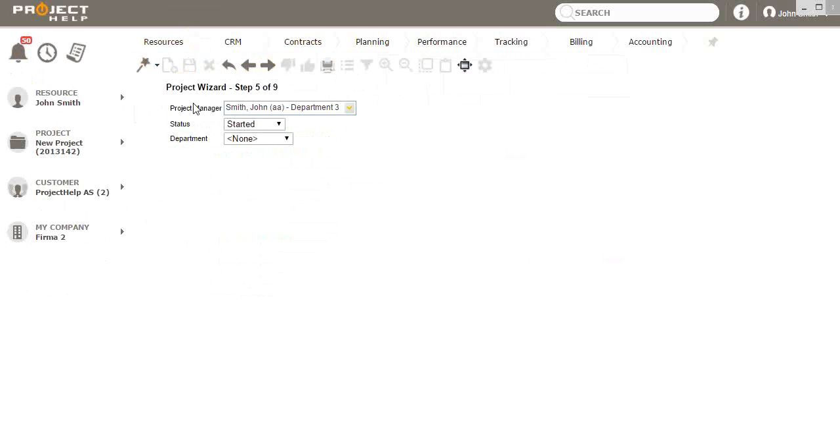Here we can choose who's the project manager. We can choose a status in which this project will be created. We can choose if it's not started, proposal, started. We can also choose if the project has a belonging in any department.